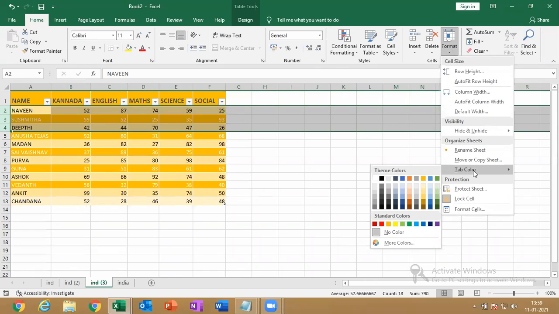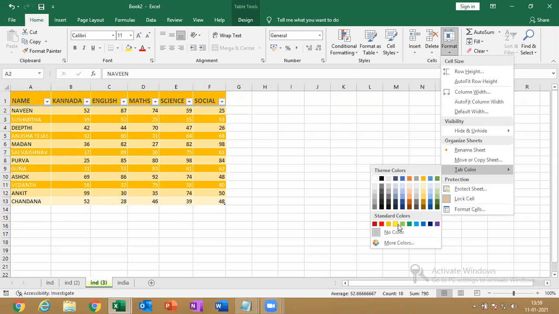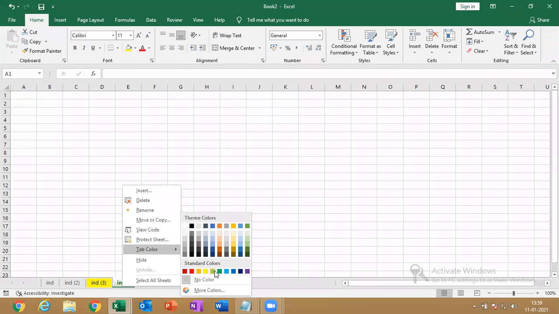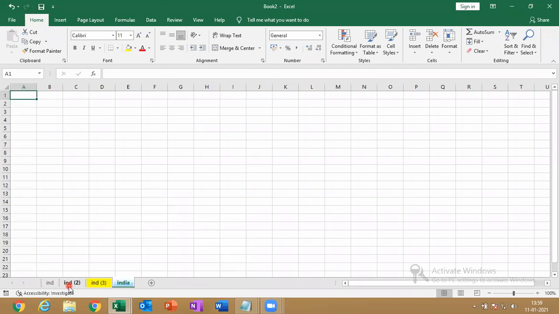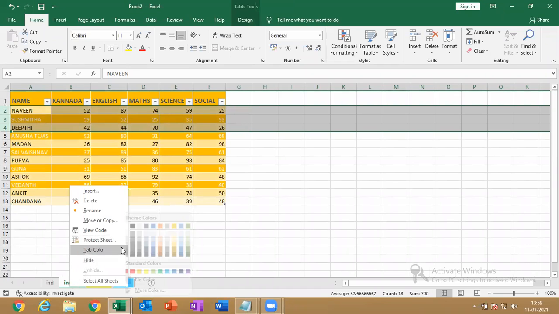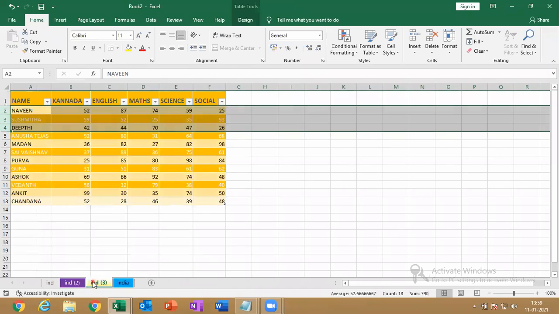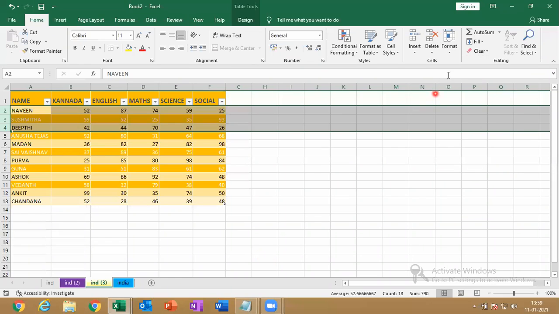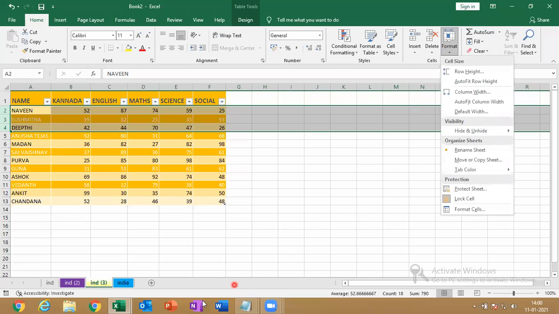Next, let me do the tab color. For tab color, you can give it like this also, or else right click. All options are there, but these are the easiest. That's why I'm showing you here. It will reduce your workload. Tab colors. And then finally we have protect sheet.